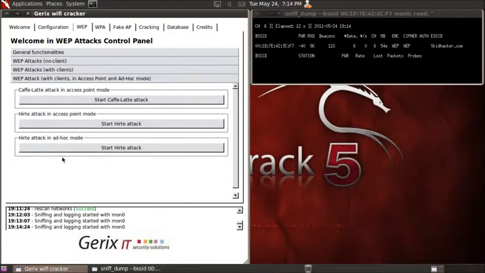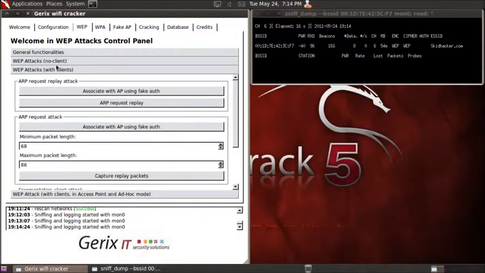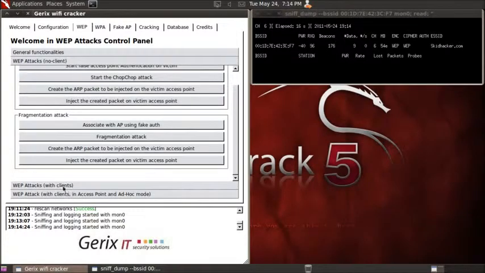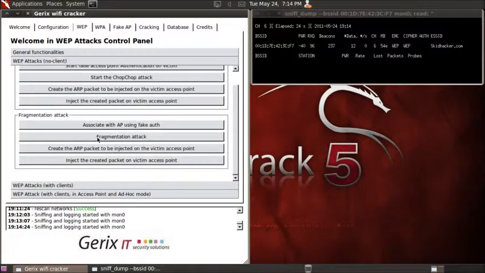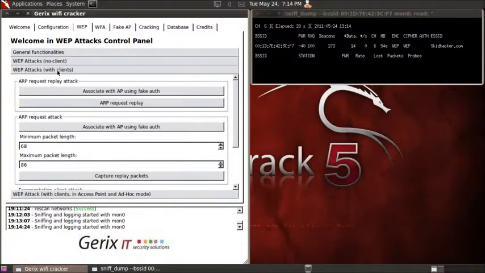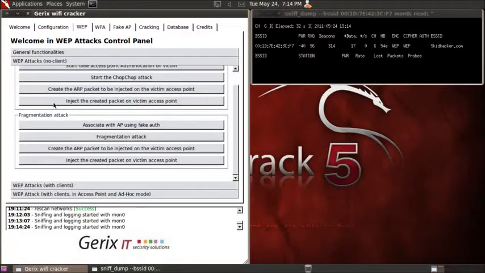There's 3 kinds of attacks. I haven't looked much into the last one, but there's no client and with client attacks. And as I said before in my old tutorials, I prefer no client attacks, just because if there is a client and you're injecting and they go offline, then your injection stops there. So I prefer no client.